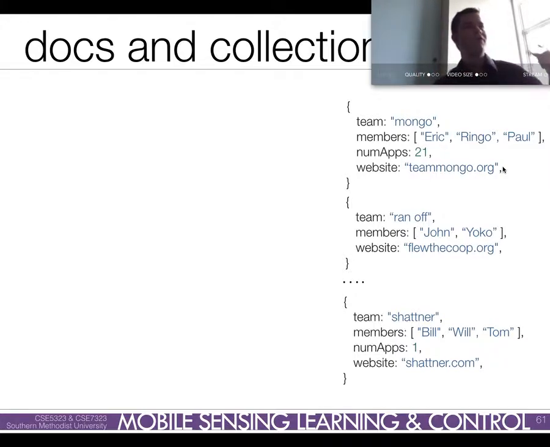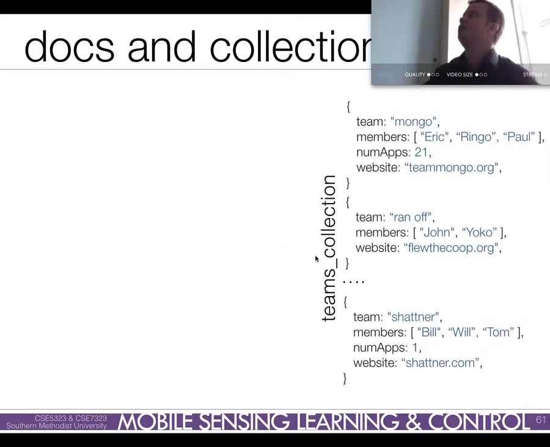So if you have more than one document, and those documents are in some way related to one another, you put them into what's called a collection, okay? And in a collection, they don't have to have all of the same entries. So here's my teams collection. It has a couple of other document entries in it. Like here's another team, and the members are John and Yoko, and the website is flewthecoop.org. Then I've got Team Shatner down here, which is Bill, Will, and Tom.